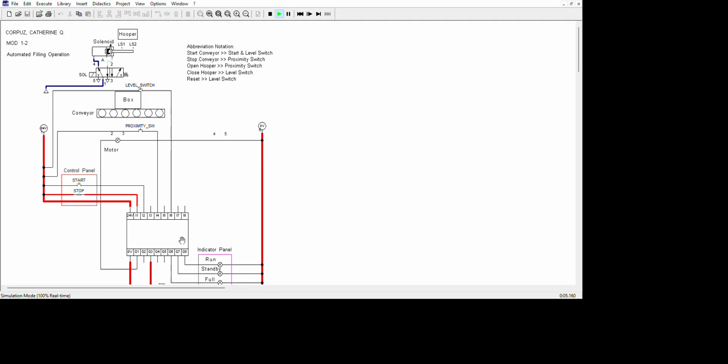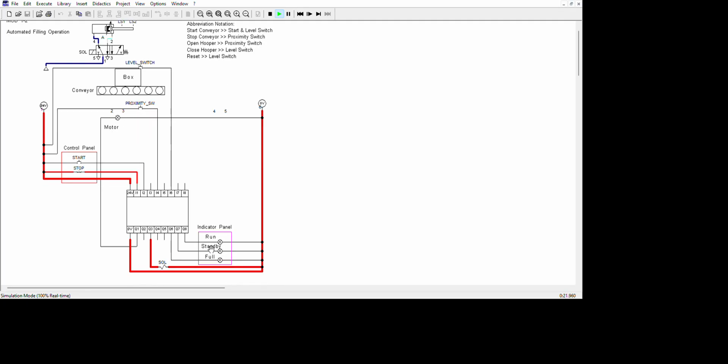Start is connected to I2. Stop, always triggered as high, is connected to I1. We have the level switch connected to I6. Proximity switch connected to I4. Motor indicator connected to Q1. Solenoid connected to Q3. Run indicator connected to Q8. Standby indicator connected to Q7. And full indicator connected to Q6.